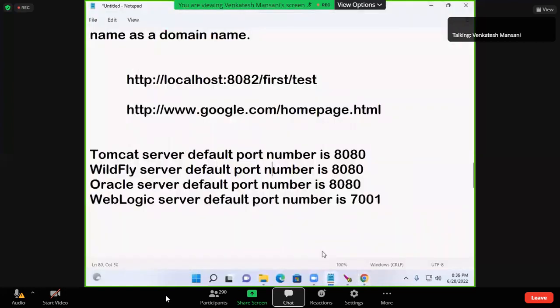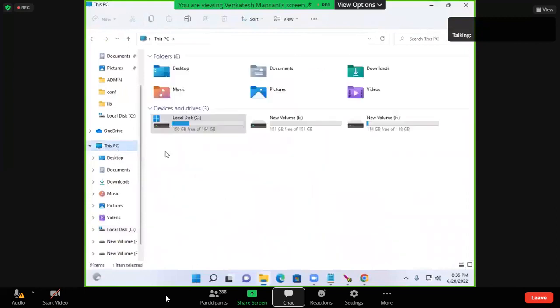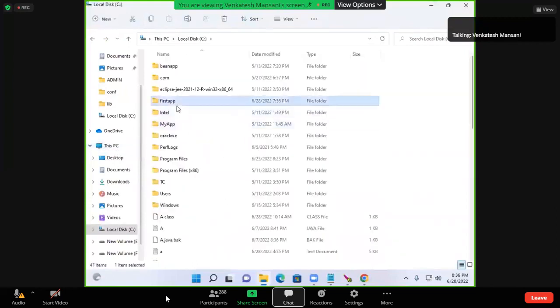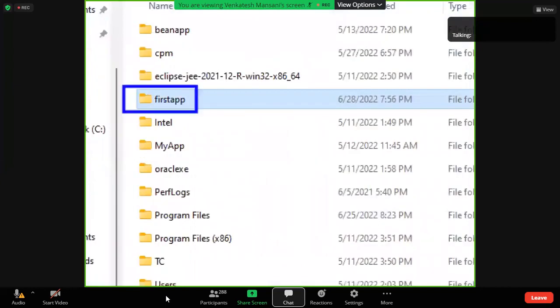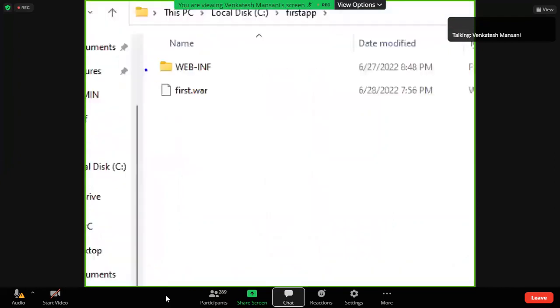What I explained: port number. Now, after deploying, what we did here: this PC, C drive, first tab folder. In this folder, first.war will be there. We created this. After creating it, I deployed it in the server. I clicked the deploy button, then it was deployed. But where is the server? The server is also in the same computer, and it was copied here only. We can see that.